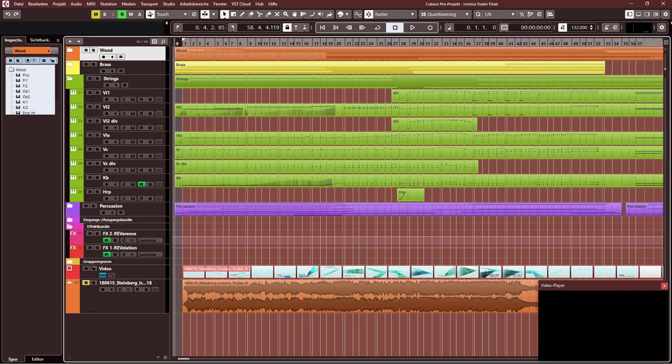As in very many orchestra pieces out there, the foundation of this track is laid out in the strings. Let's listen to the whole thing while soloing the strings.